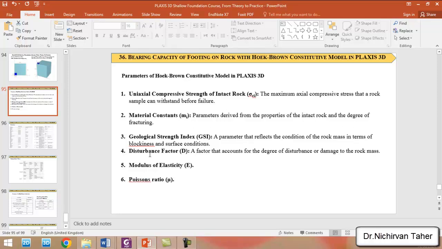Also, we have the geological strength index, which is GSI, and it is a parameter that reflects the condition of the rock mass in terms of blockiness and surface conditions. So it can be determined according to the surface and blockiness of the rock. And we will talk about this one also in PLAXIS, and it can also be determined in many geological textbooks or in the literature.